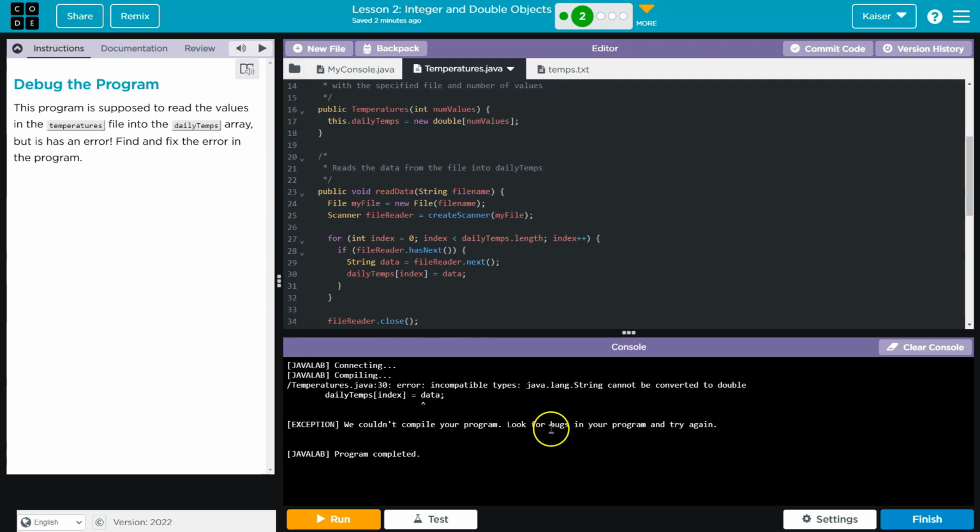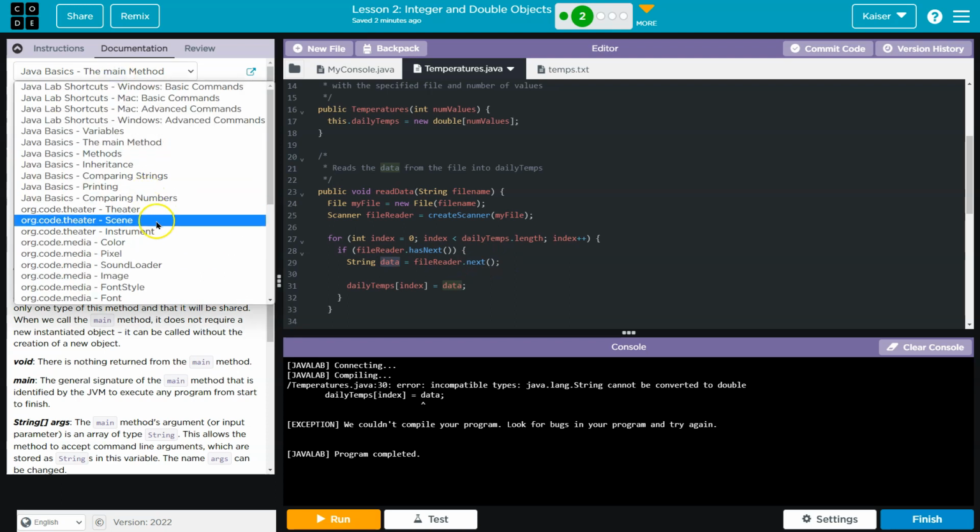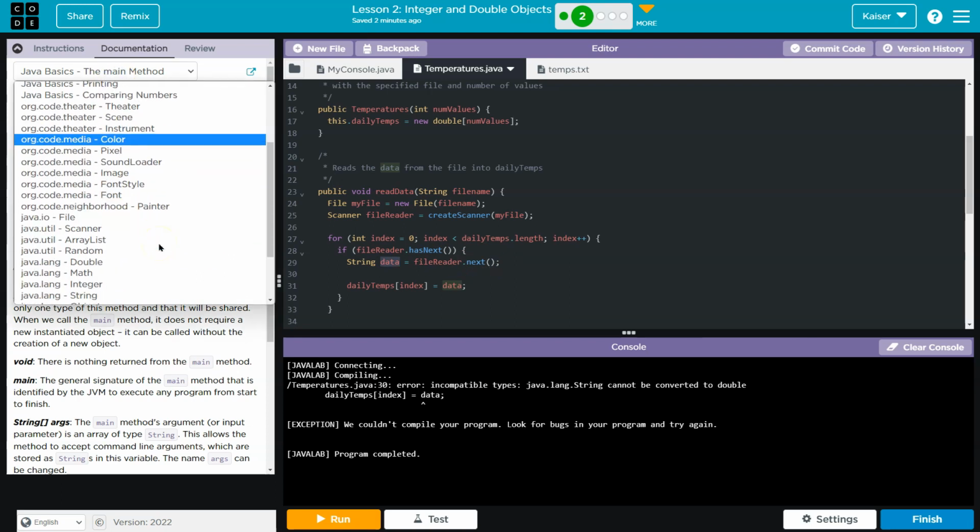All right, look for bugs. So let's see, data is a string, interesting. So what we're gonna wanna do then is figure out a way to make this actually represent a double. And to do that, I'm gonna go to handy dandy documentation. I know I need this to be a double, it's coming in as a string. We could also look at different ways to read in data, but I believe what they're getting at is for me to look at double.